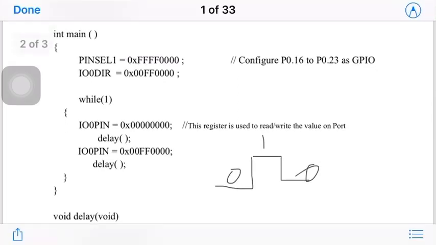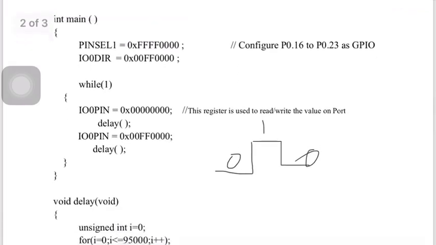Now while(1), IO0PIN is equal to 0, all zeros, right? Now we know that the IO0PIN register is used to read or write the value on a port. So this is nothing but simply writing the value on a port. This particular value will be written on port 0, so everything will be 0 there, right?